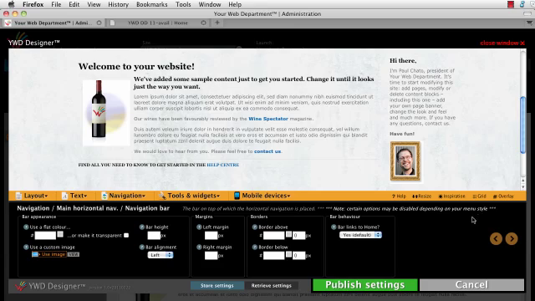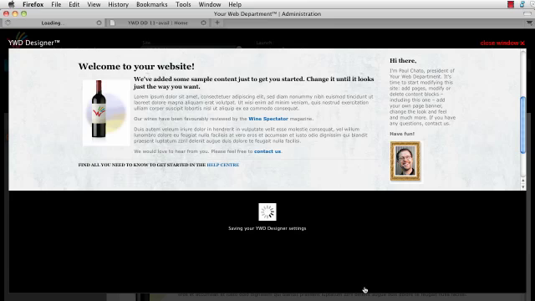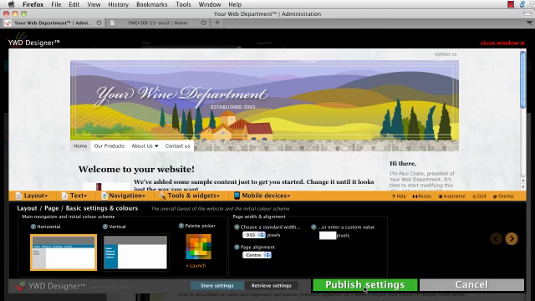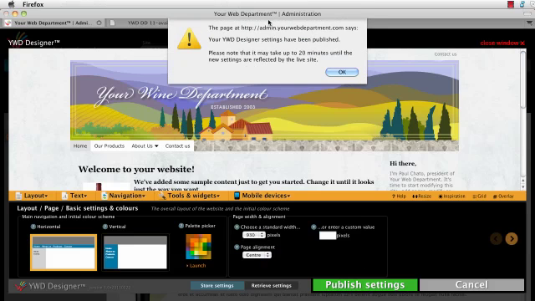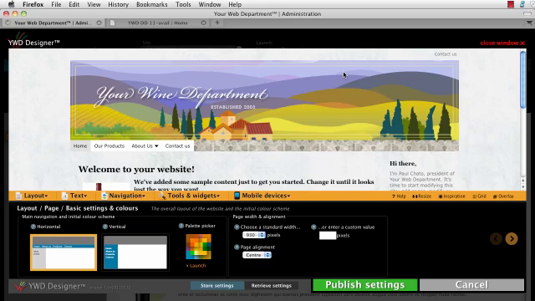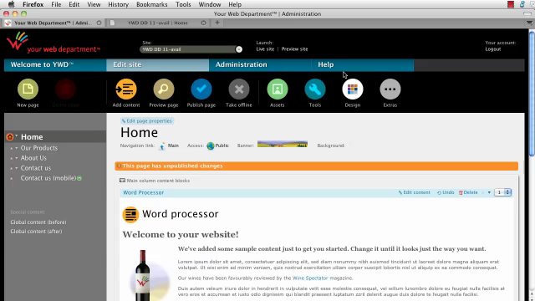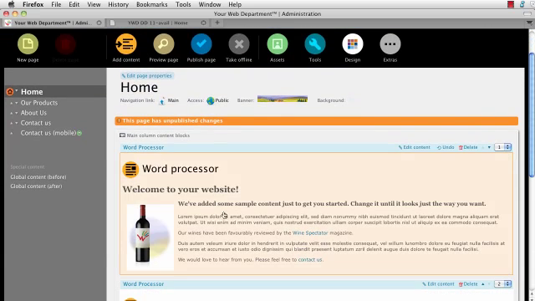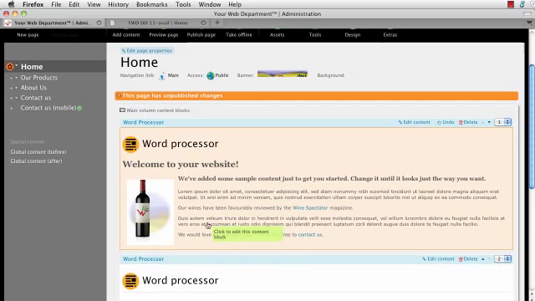So first I'll polish my settings in YWD Designer, because I'm done in terms of design. And YWD shows this message saying that it might take a few minutes until it's reflected on the live website. Click OK. It closes YWD Designer. Now I'll change the content block itself. Notice here also that you can see the white behind the picture.